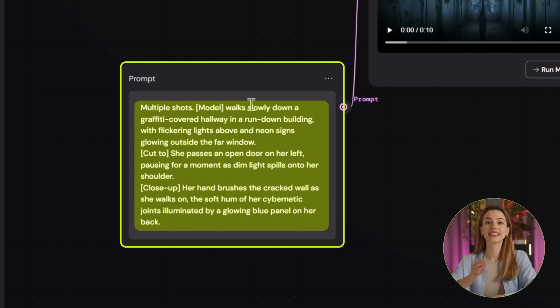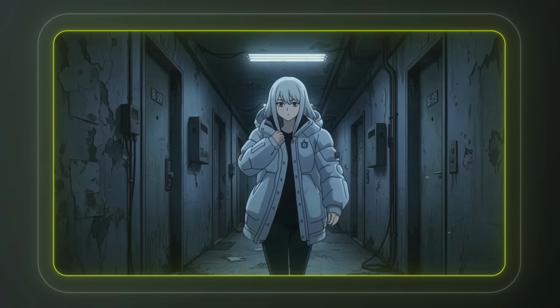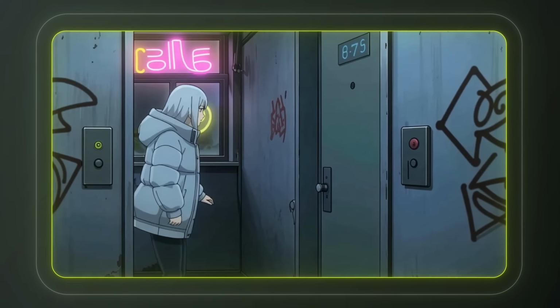multiple shots of her walking slowly down a graffiti-covered hallway in a rundown building, with flickering lights above and neon signs glowing outside the far window. And then I add different cuts, based on exactly how detailed and clear I want each moment to be.